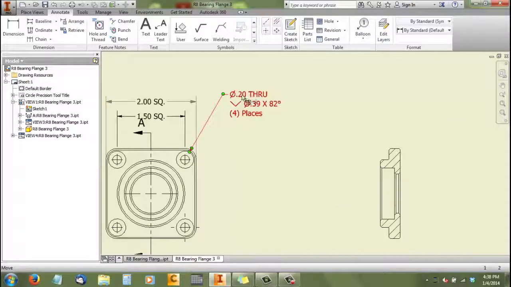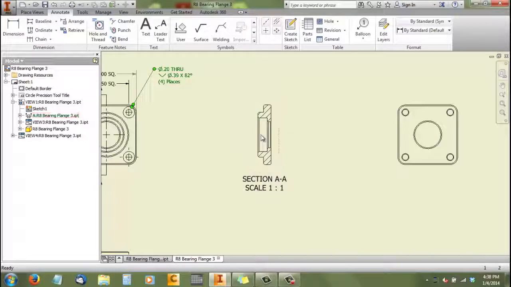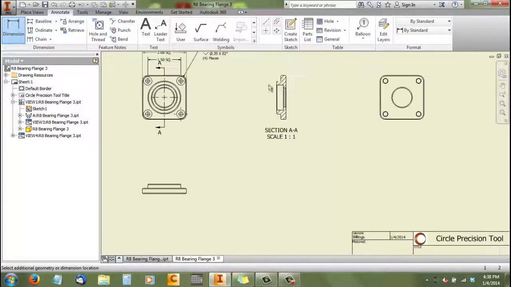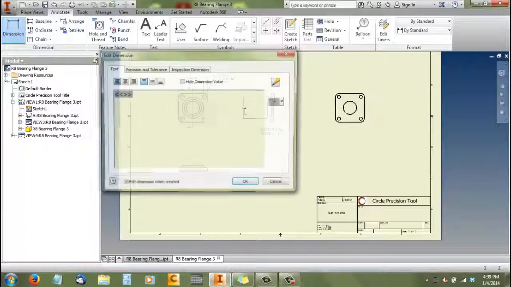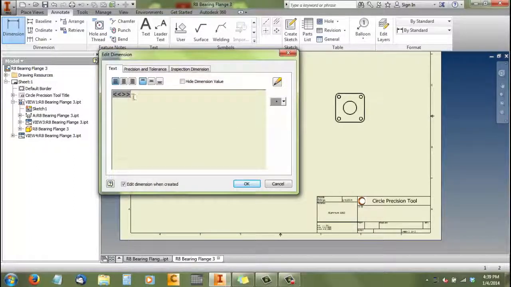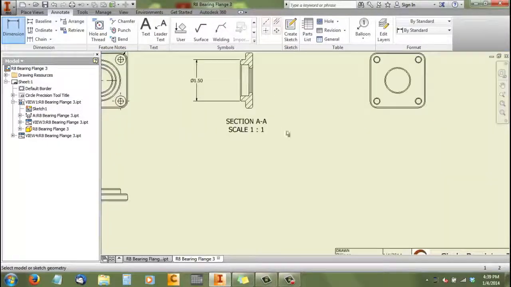So basically we have the note. This is a 0.2 through, and we have a countersink, 0.39 in diameter, 82 degrees. Now we're going to dimension from this edge here, this edge here. This is 150, and this dimension happens to be a diameter, so we want to make sure we include that in there so that we know that that's 150.